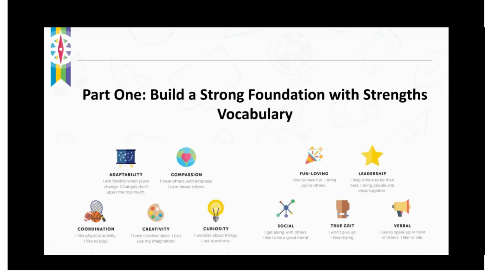Build a strong foundation with strengths vocabulary. Young learners are just beginning to develop their language and sense of self, so we want to introduce the 10 Thrively Strengths areas in a meaningful and developmentally appropriate way. The goal is to make vocabulary familiar, personal, and visible.